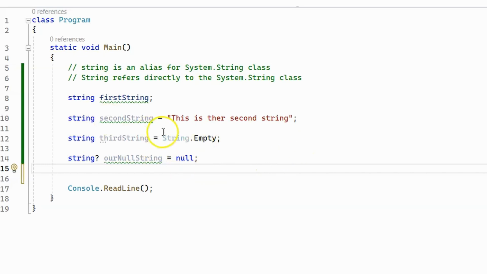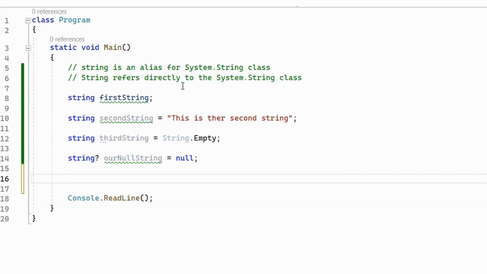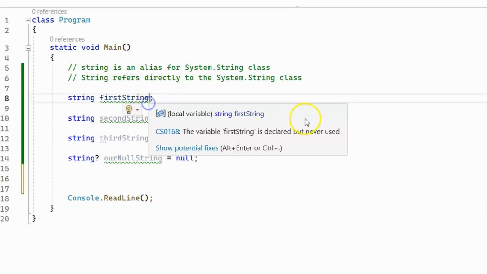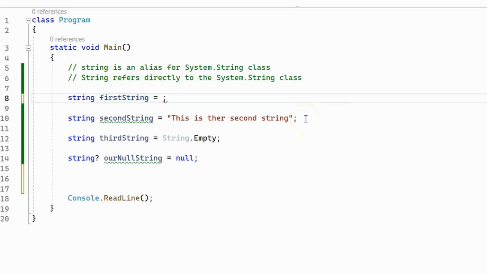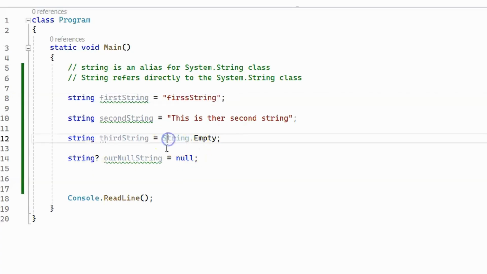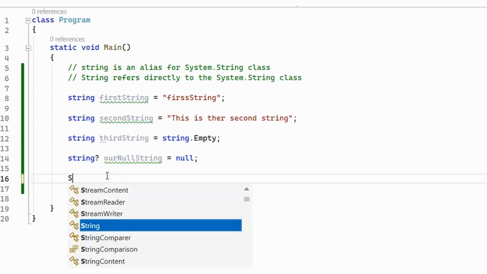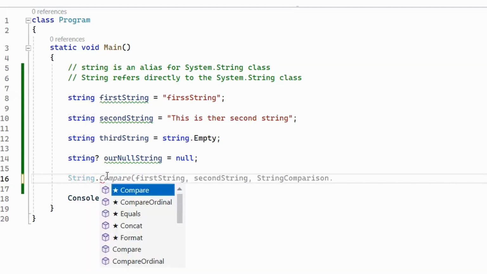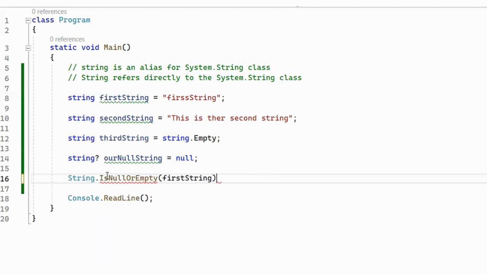In most cases, if you see the string with a capital S being used, it is to access the static members of the System.String class. So let me show you a few examples. Let's just make this first string. And if I want to, for example, find out if the second string is null or empty, I can use String with a capital S, IsNullOrEmpty, and I can go second string.